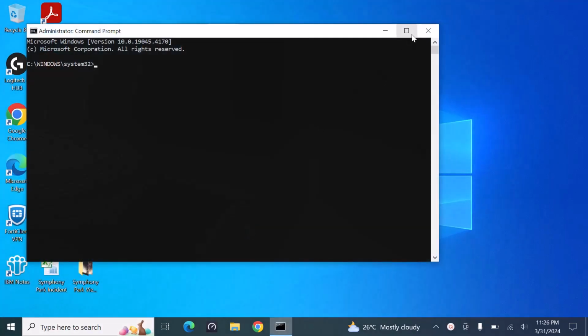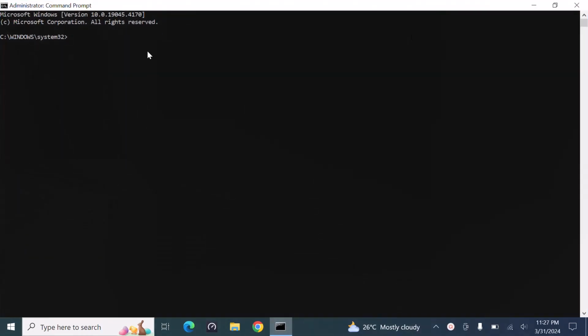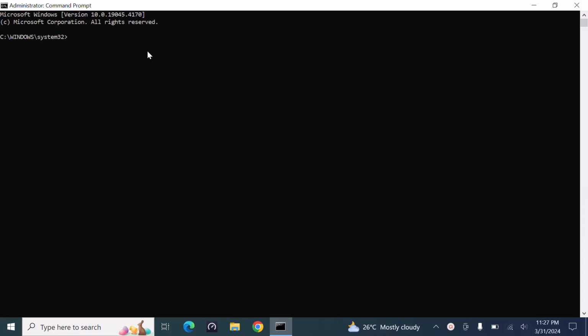Click yes, and with the administrator command prompt appearing, key in this function: WMIC memphysical get memorydevices. Press enter. So basically you can see that in your notebook, T14, there are two memory slots on your notebook that you can place your memory on.